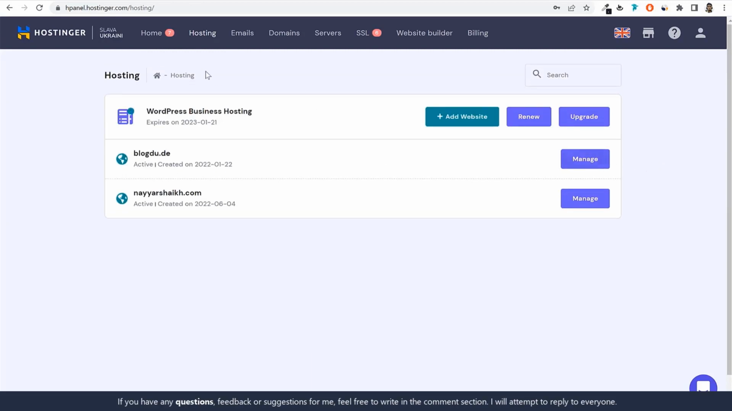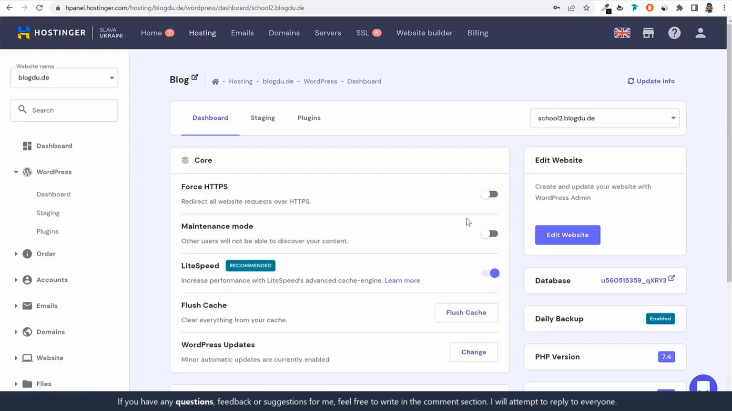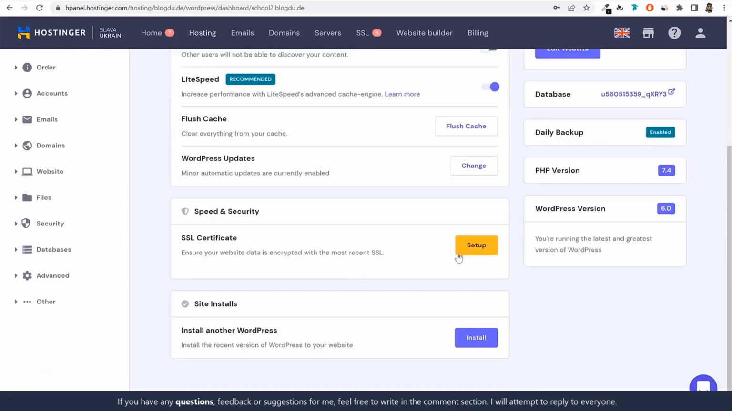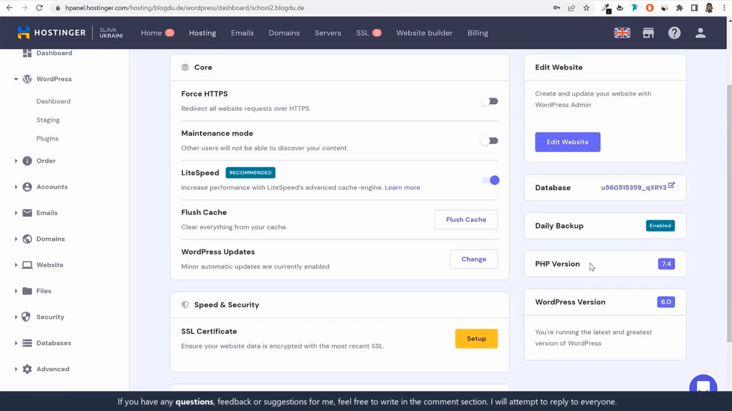Just select your domain name under hosting. First click on hosting, select your domain name and click on manage. And now click on dashboard. Now once you click on dashboard, you will see this option. Basically WordPress will be installed for you. You'll see what PHP version and what WordPress version you're using.